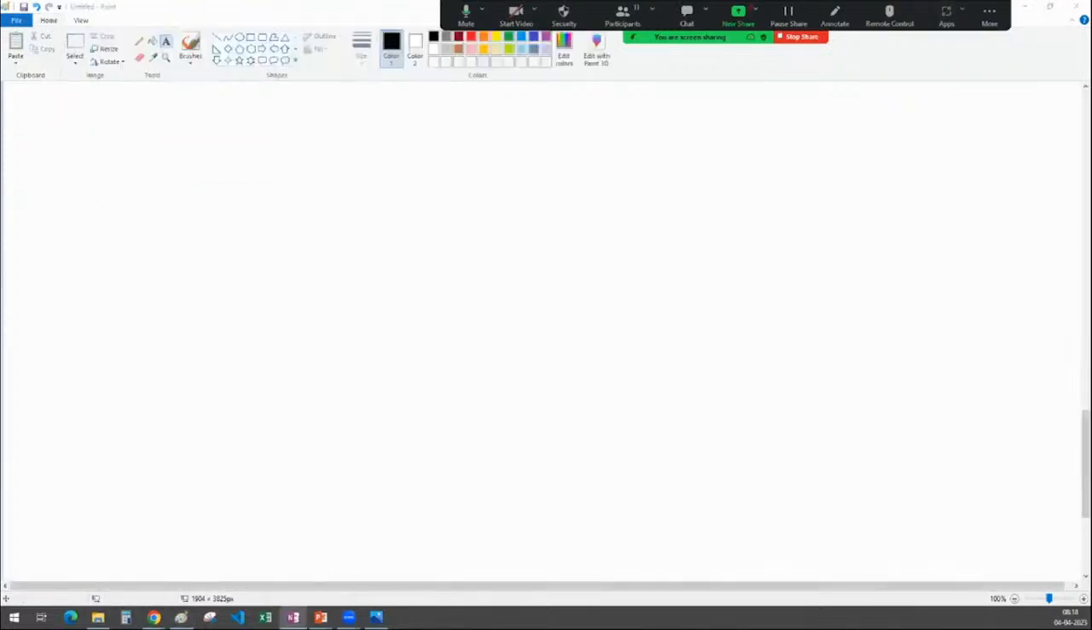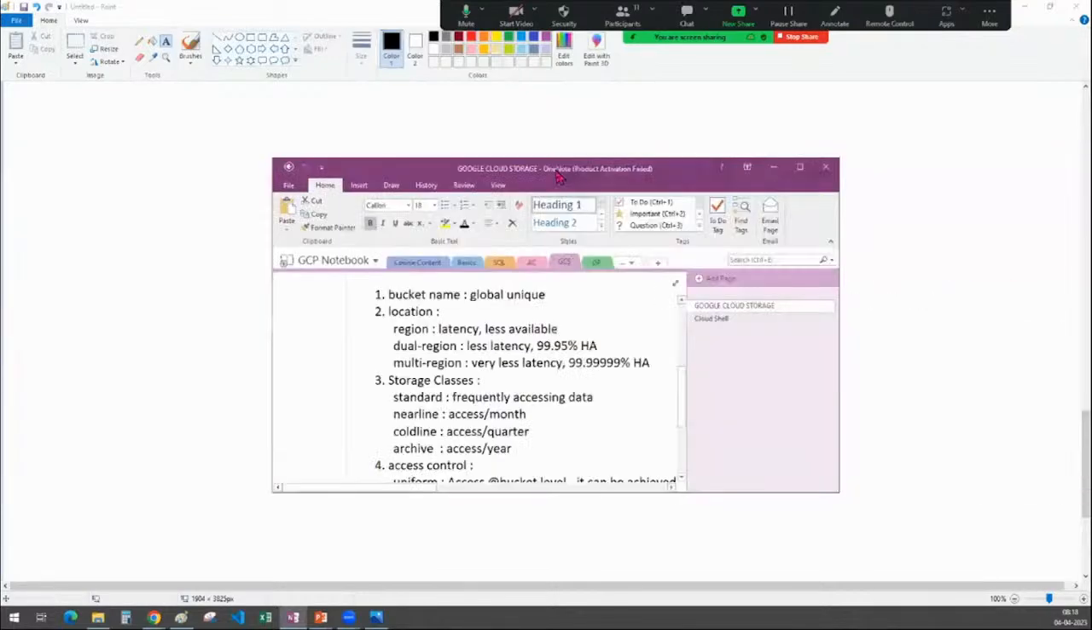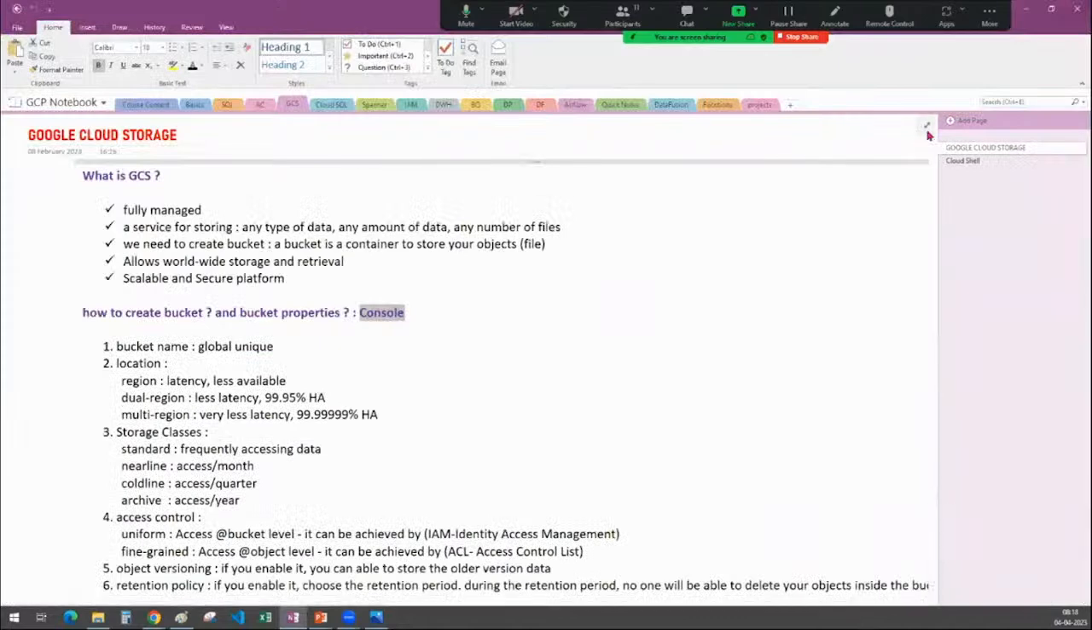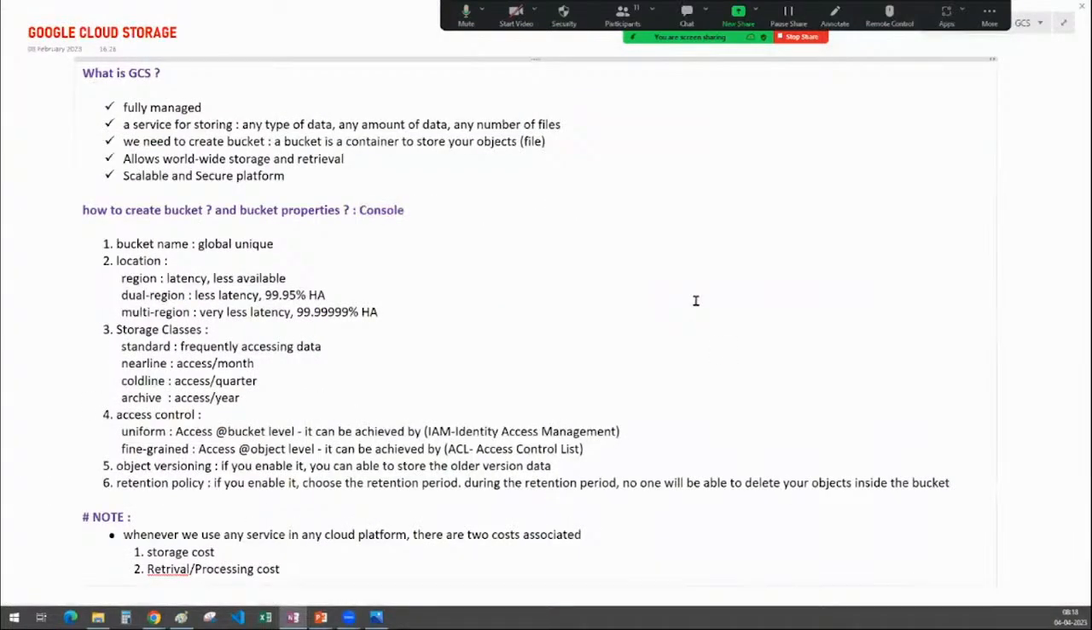It is a very robust material. You will see the material for the Google Cloud Storage tomorrow. Today we have seen, right, what is the Google Cloud Storage? This is access to my notes I will give you, sir. What is a GCS? How to create a bucket? All the high level concepts. And here I have mentioned, sir, whenever you use any service in the Google Cloud platform, there are two costs associated: one is storage cost, the other is retrieval cost. Tomorrow we will see this point. So these notes I will provide to you guys.